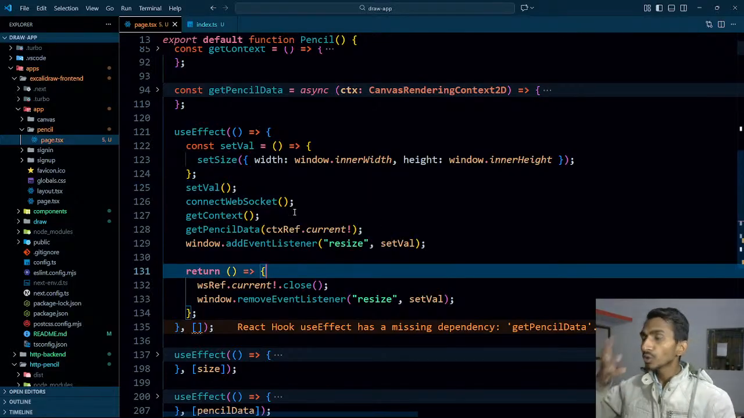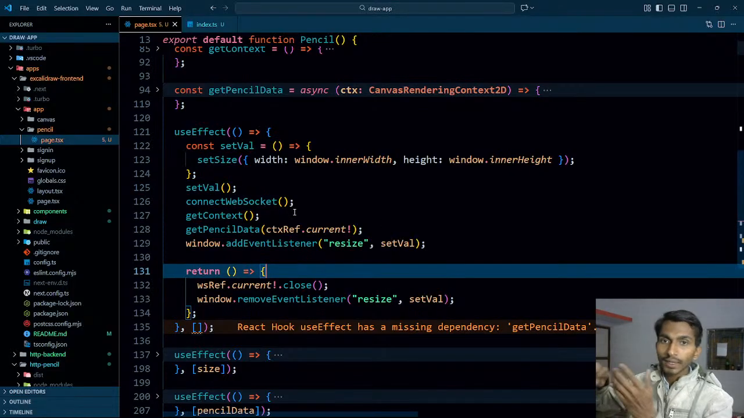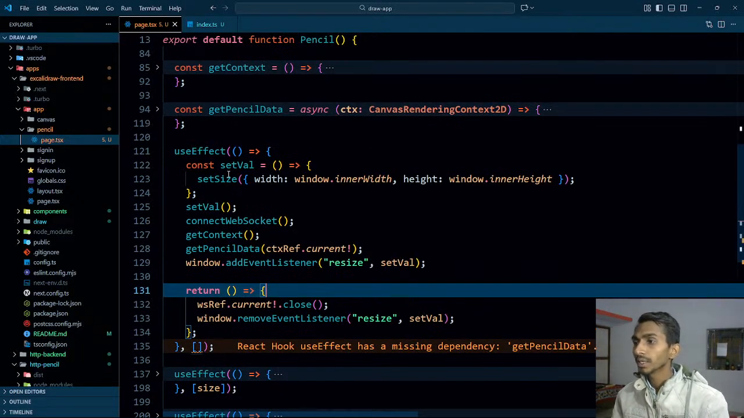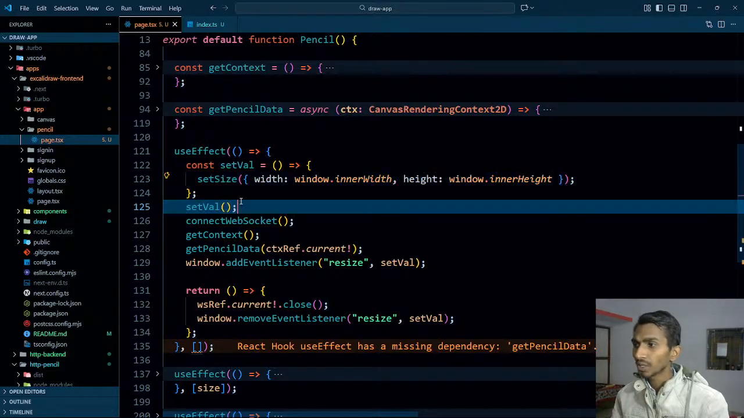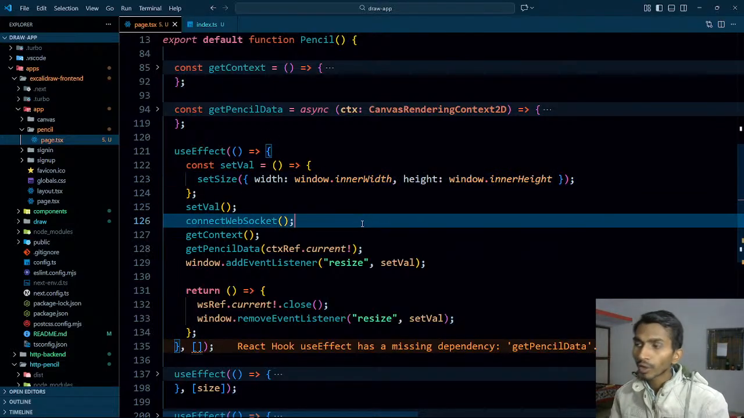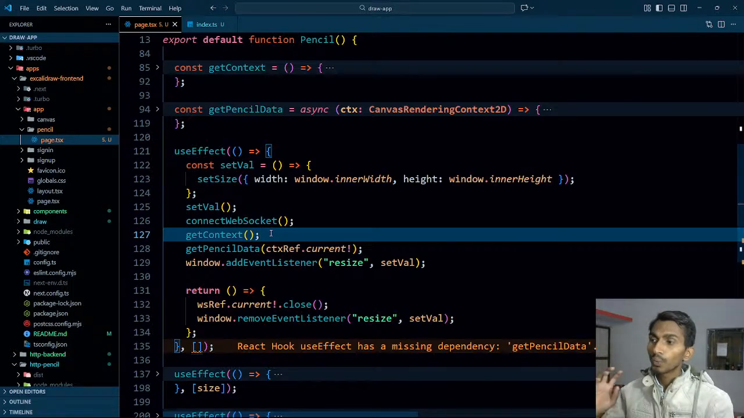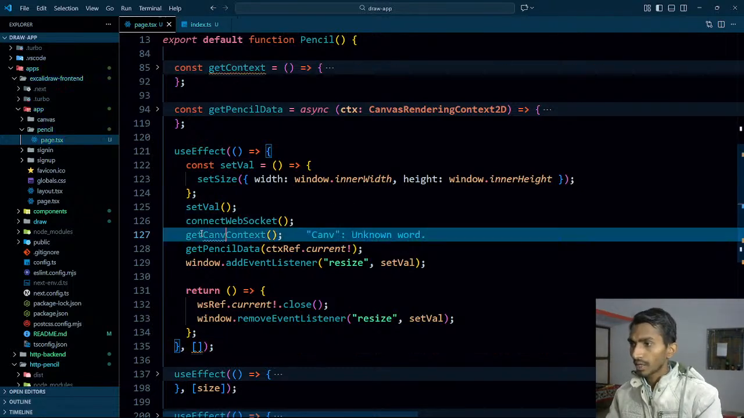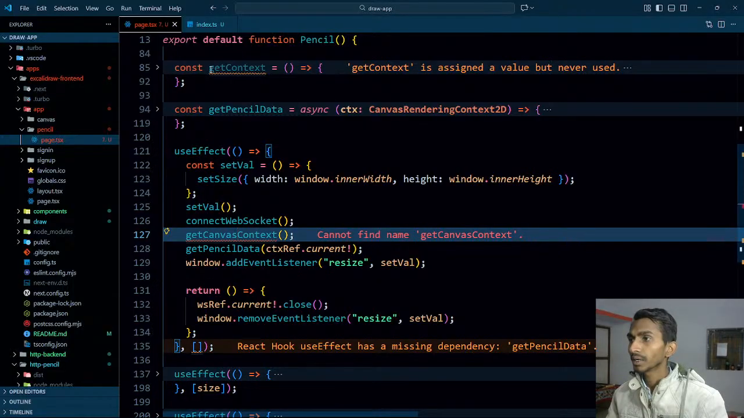Because the best way could be to keep them in a different file, then export from there and import here. But here what we are doing, when the first useEffect is running, we are first of all setting the sizes. That's okay, setting the value. We are connecting to the WebSocket. Once we have connected to the WebSocket, we are getting the context of the canvas. Of course, getCanvasContext. I can rename it better.